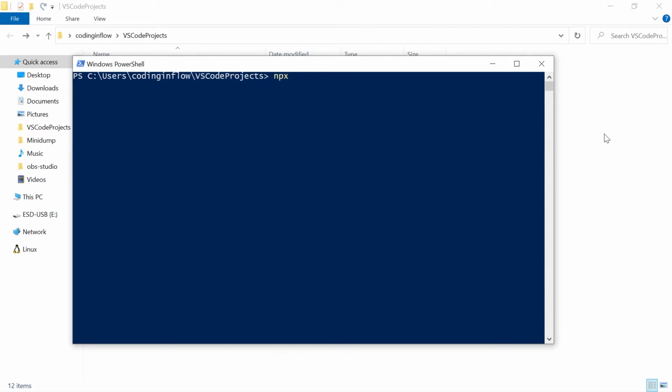And then we type npx create-next-app@latest. This creates a new Next.js app with the latest version. We run this with enter.